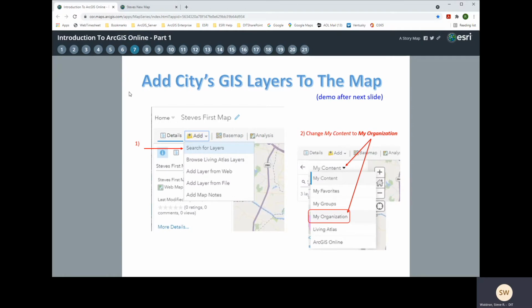So once you've created a web map, usually the first thing people want to know how to do is, how do I find the city's GIS layers to add to my map? So that's what this section covers. Step 1 is there's an Add Data button. We want you to use Add Data and search for layers.